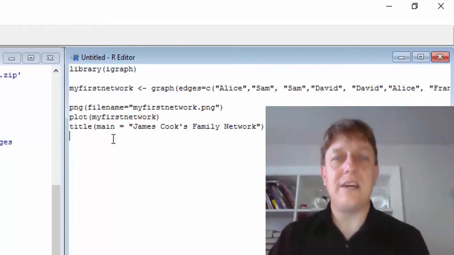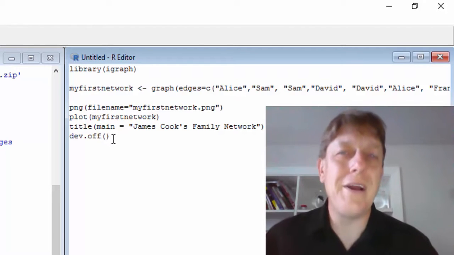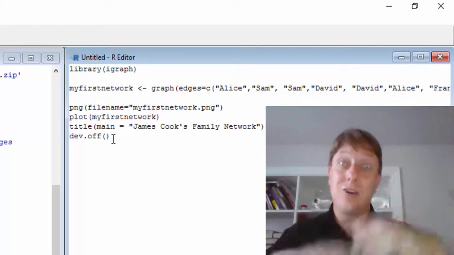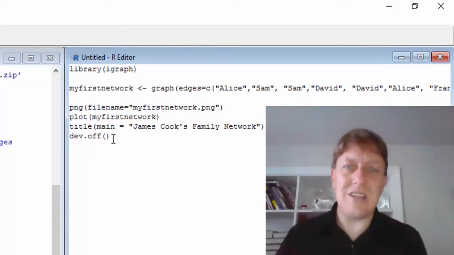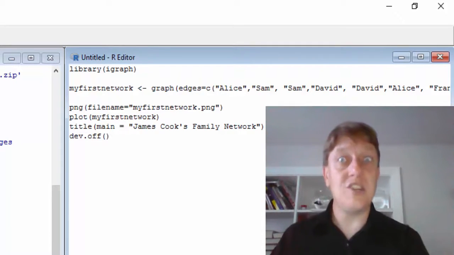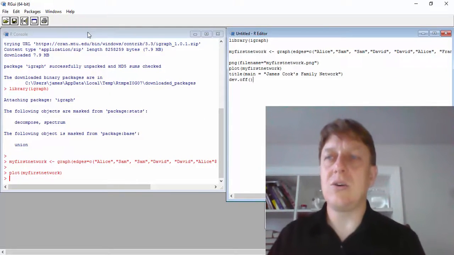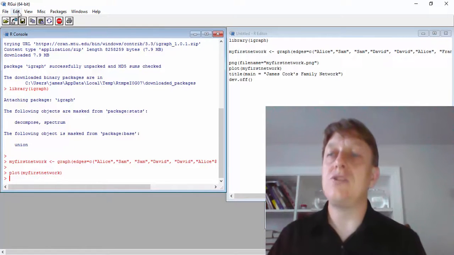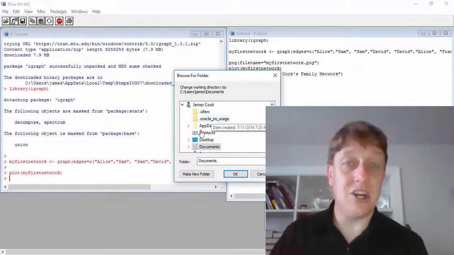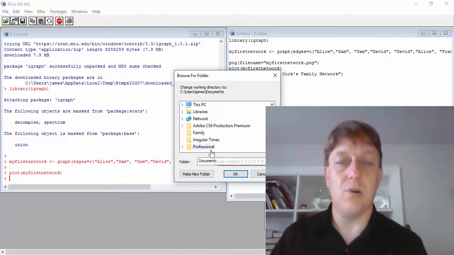It's just what you have to do, dev period dot off, and then beginning parenthesis and end parenthesis. Don't ask me why right now you need to use that. Let's just say it turns the plot off. It turns the graphics generation off and says, okay, go save it to that place. What's the file name? myfirstnetwork.png. Where's it going to save? It's going to save to your working directory, which you can find by clicking on the console window and then edit, and then file, change dir. I know mine it's set to documents right now, but let's set it instead to my professional folder.